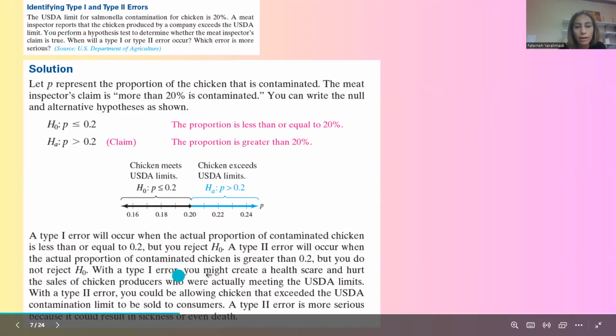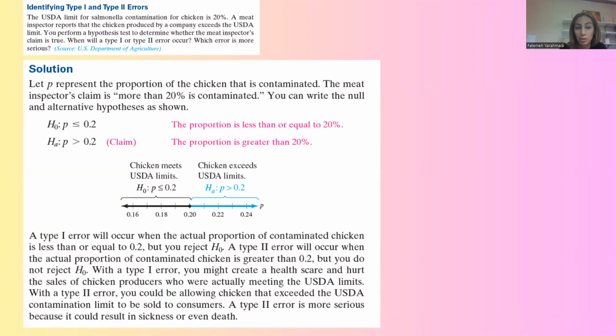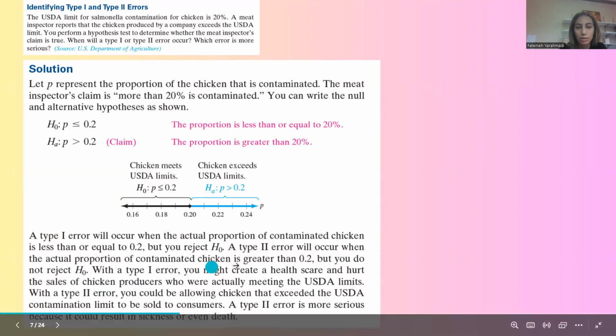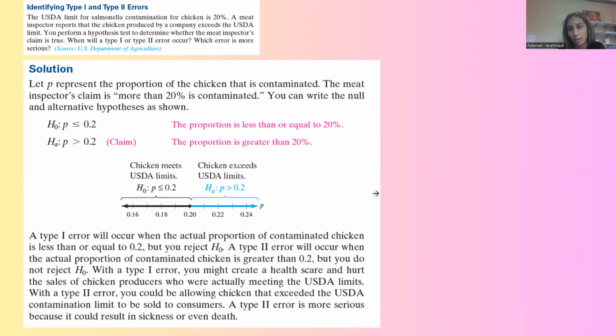With a type 1 error, you might create a health scare and hurt the sales of chicken producers who were actually meeting the USDA limits. With a type 2 error, you could be allowing chicken with contamination go into the market and somebody consume that chicken. So type 2 error in this example is more serious.